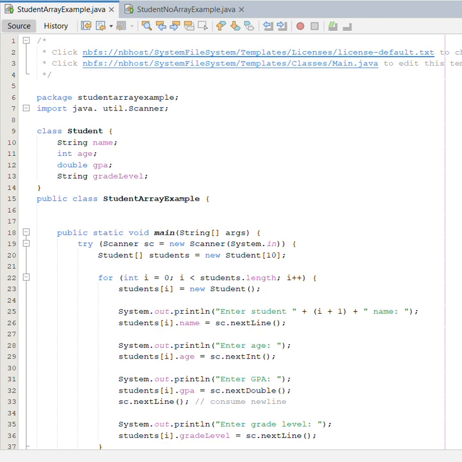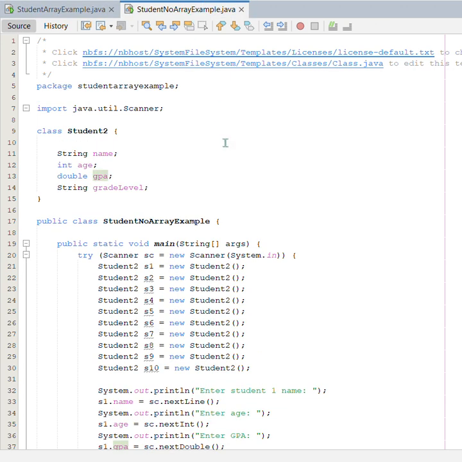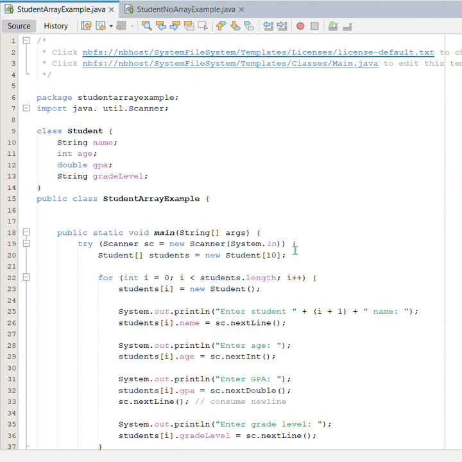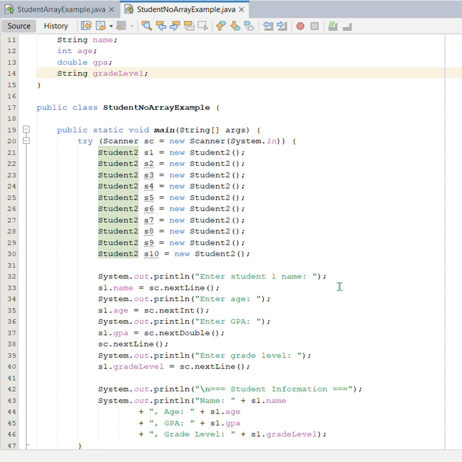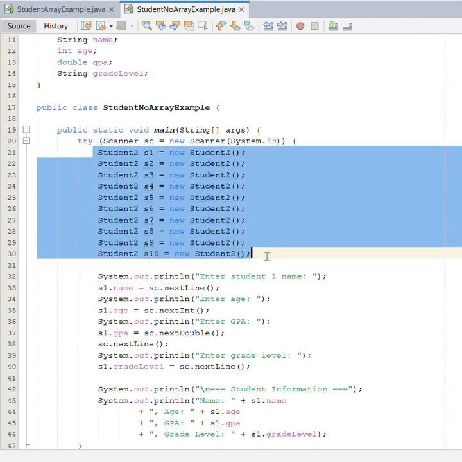In the next program, we will talk about a program which does not use an array. In this program, I still created a class, Student2, with the same fields: name, age, GPA, and grade level. But instead of one array of 10 students like what we did in the program with an array, here in the second program, I had to manually declare 10 separate variables.